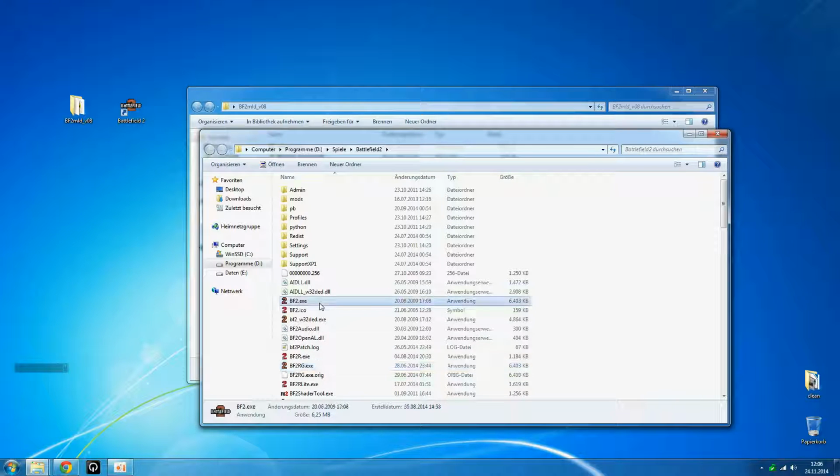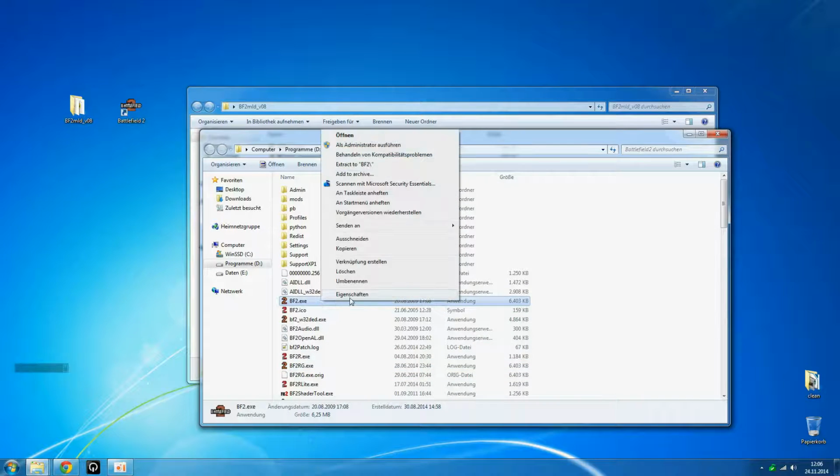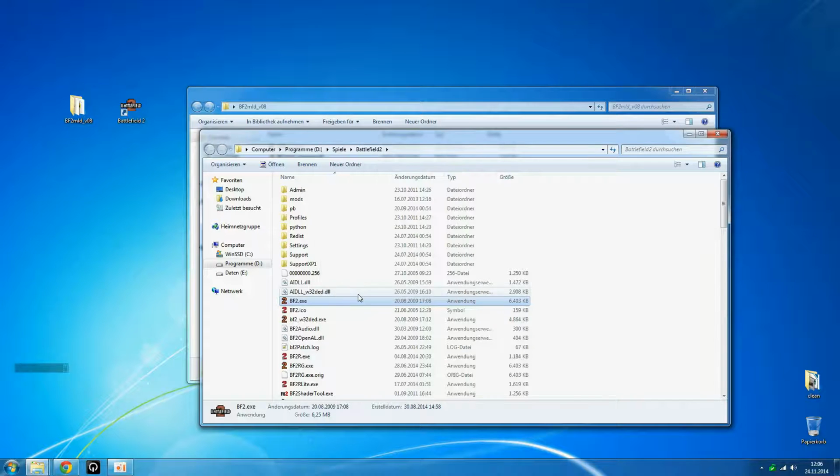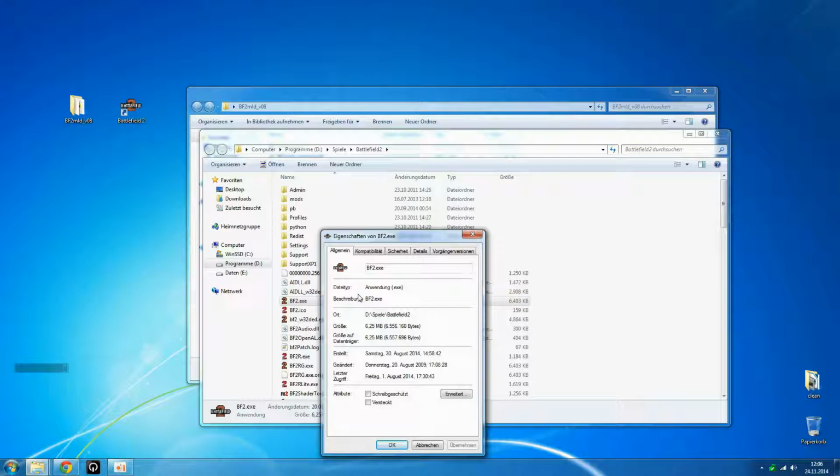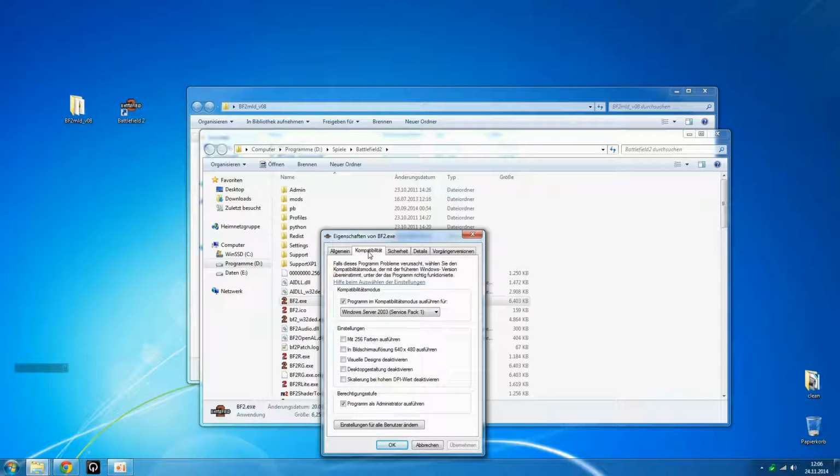Right-click on the executable and on the opening context menu, select Properties. In the Properties window, click on the tab Compatibility. In the lower part of the window, in the box Privilege Level, you can see if the option Run this program as administrator is set.